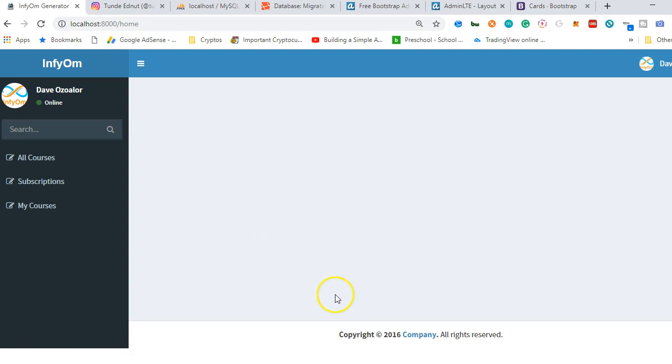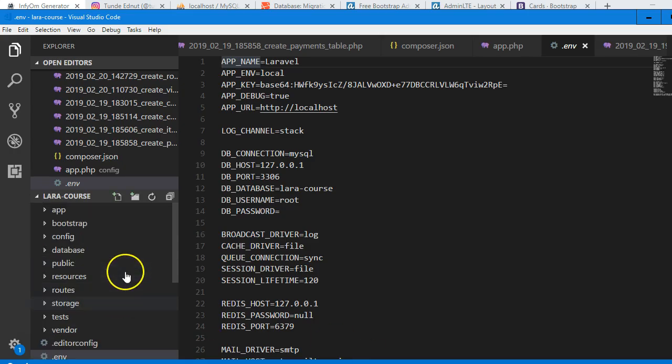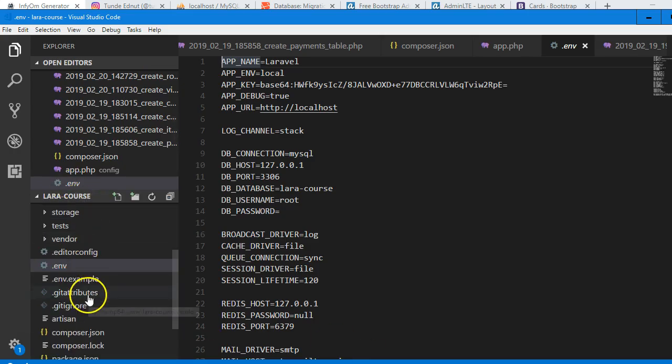To do that, we have to go to our env file. If you go to your Laravel folder and scroll down, you see your env file. That's where most configurations are done. You will now see session lifetime. This is in minutes. So 120 minutes is basically 2 hours that your session should last. This is one place to change it. It doesn't always work perfectly, but it's a good place to change it.